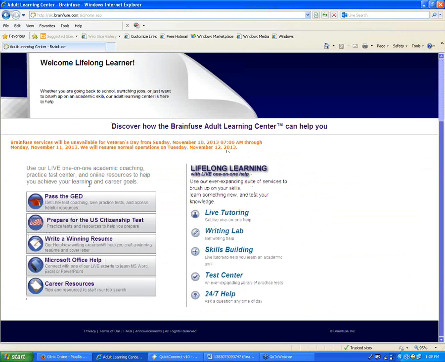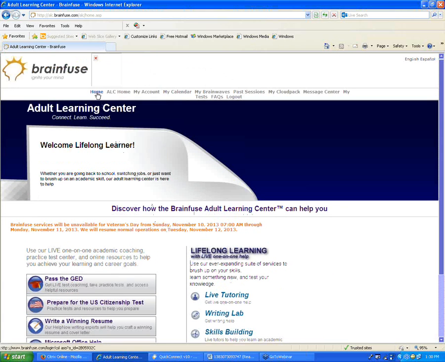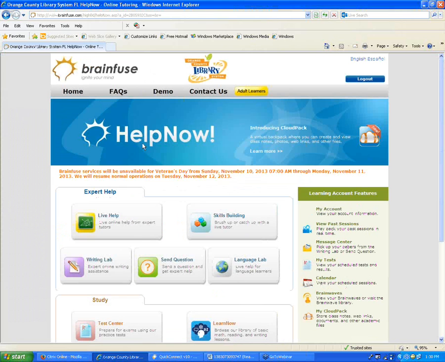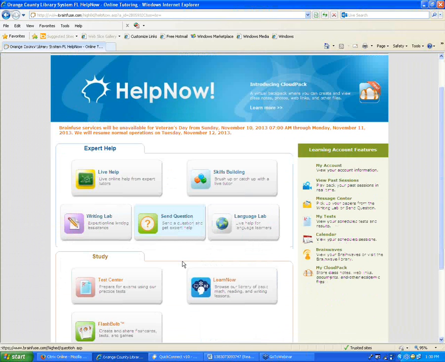So those are all the options that you have here within our Adult Learning Center. So now I'm going to go back to our home page where we started, here on the main Help Now page. So now we basically looked at all the different buttons you have here that you can click on within the Help Now service. Here on the right-hand side, under the Learning Account features, I think there's a couple of these that we haven't touched on yet.